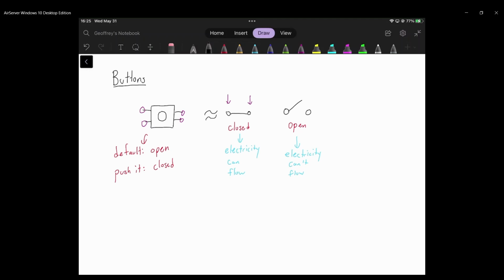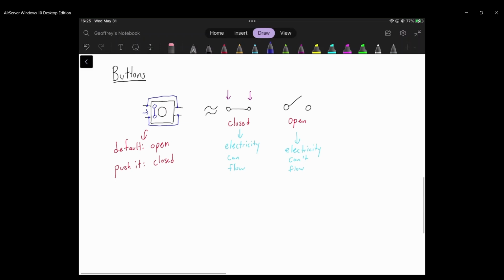But how it works electrically is that these two are basically connected. I should actually use a different color. Let's use blue. These are connected electrically, and these are connected electrically. And the switch, whether it's open or closed, is between these two lines. So in this case, the switch here is closed, and if you push it, so it will be closed. Electricity from here can go out here.